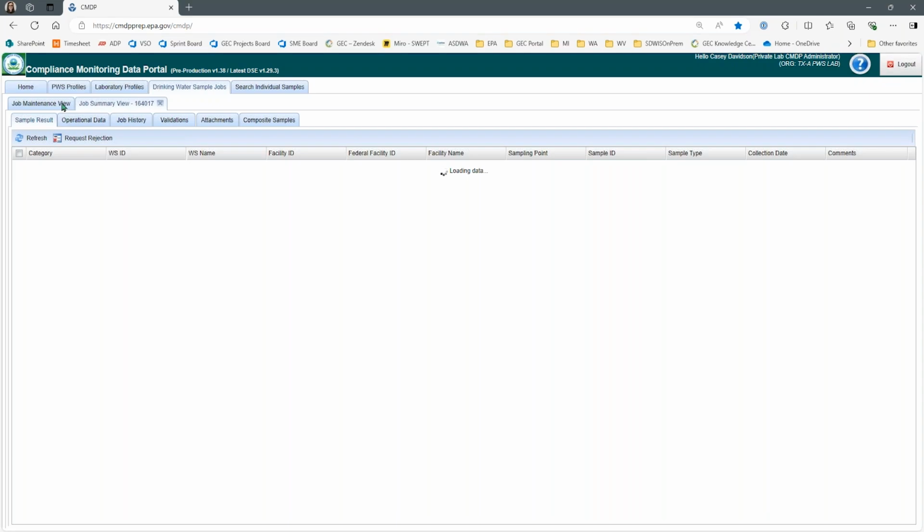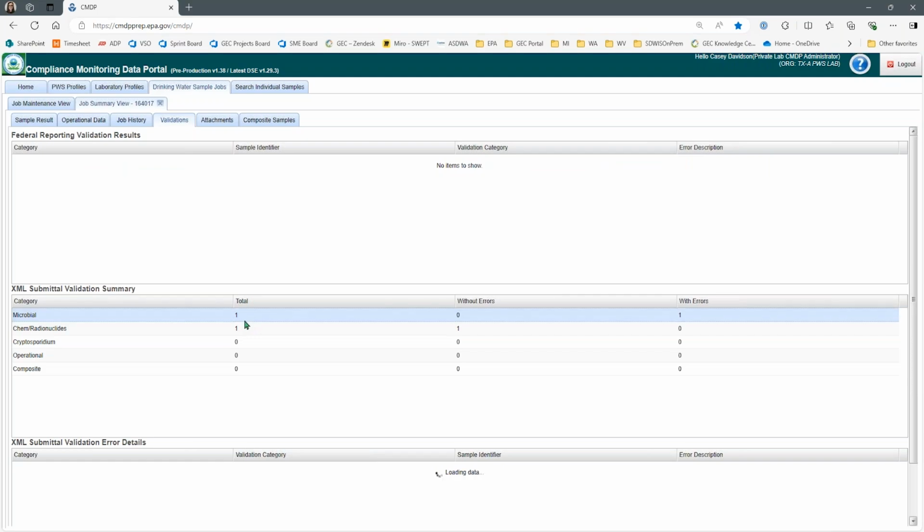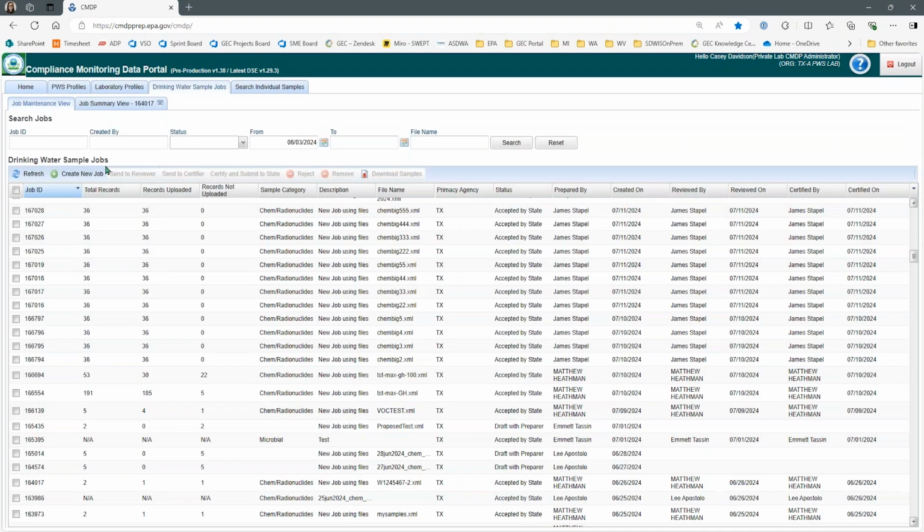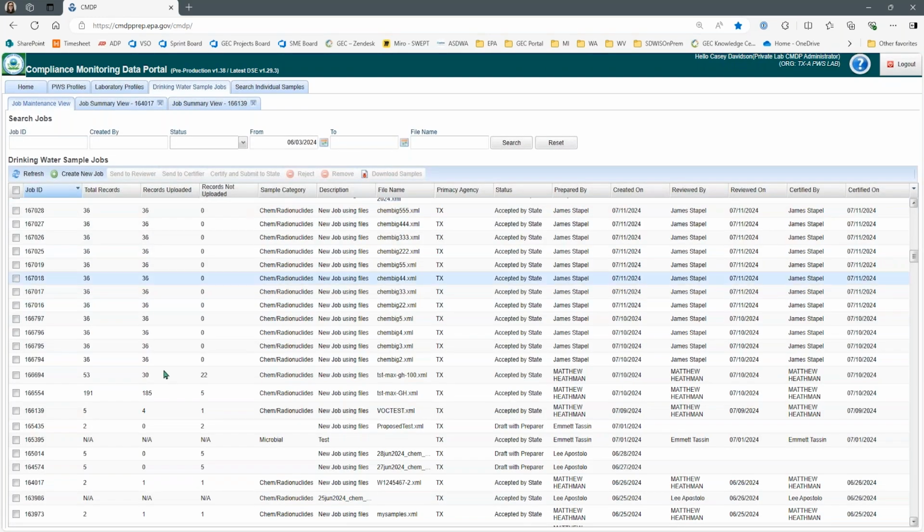Okay. Well, or this one. Yeah, so this is the sample identifier. It tells you which sample has the issue, and then what the error is. It's not super helpful, but let's see.